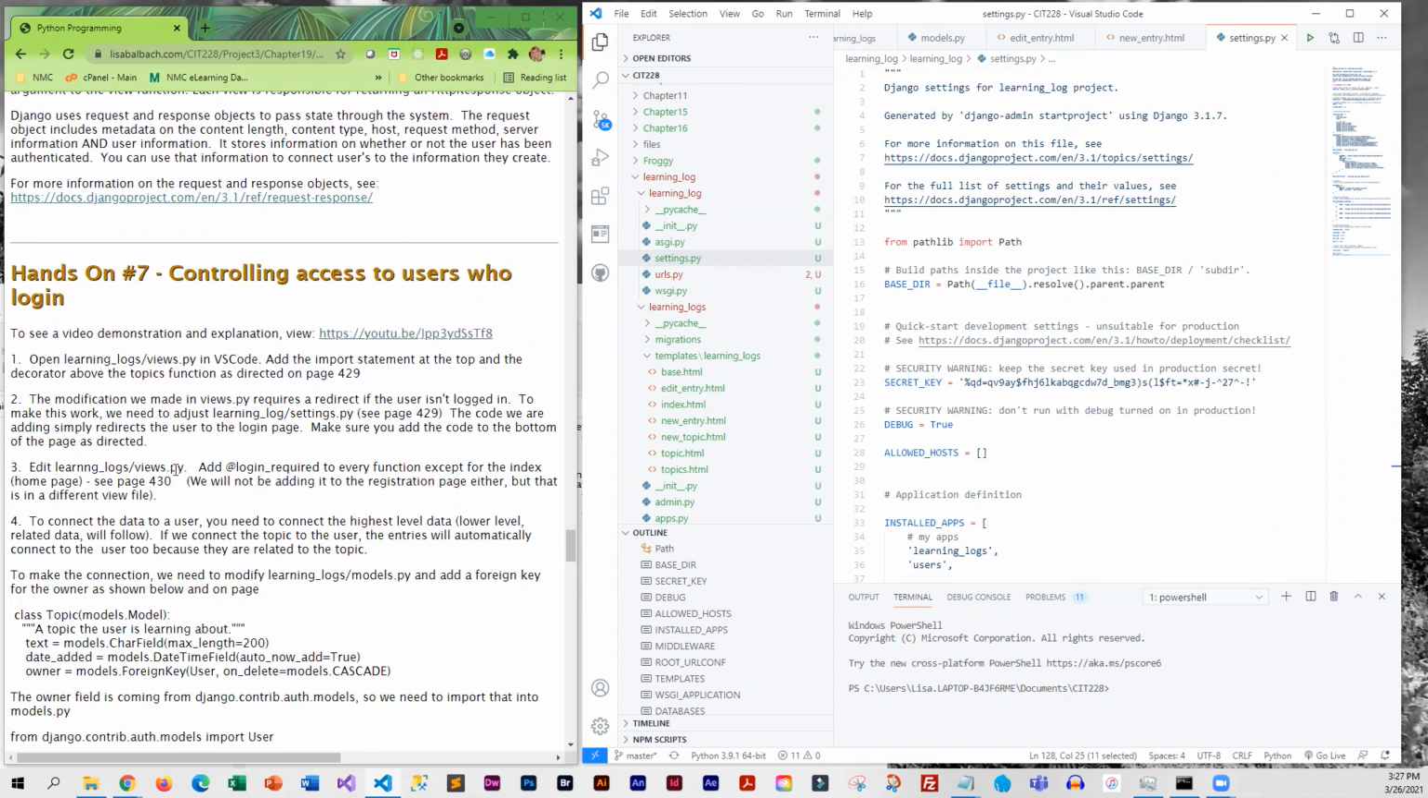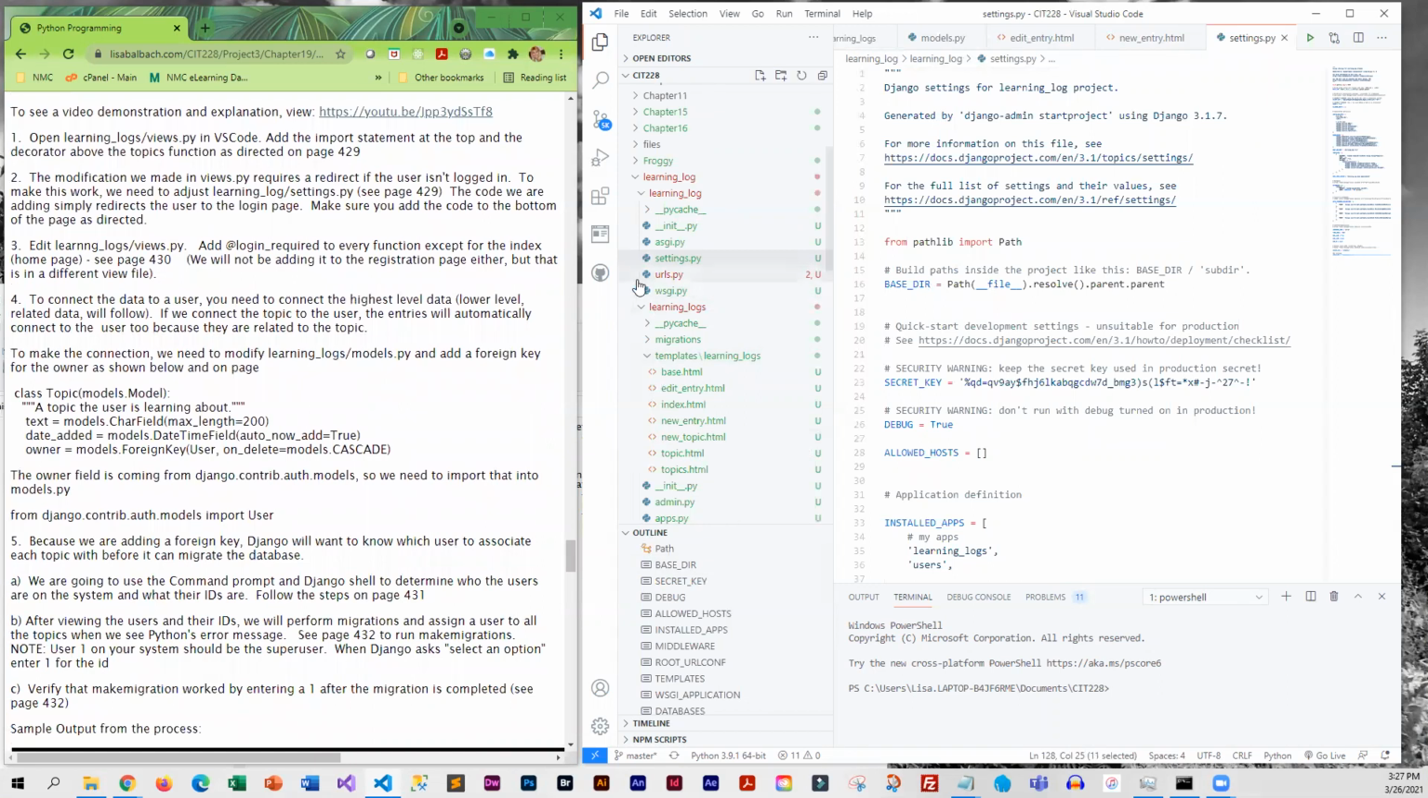So after you modify views, our next step is going to be to connect data to the user. We can do this at the highest level, and the highest level for us is the topic level, because all of the entries are connected to a topic. If we connect the topic to the user, all of the entries will automatically follow suit. So to make that connection, we do have to modify a model. And the model we need to modify is our topic model, because that's the level at which we are going to connect the user to the data.